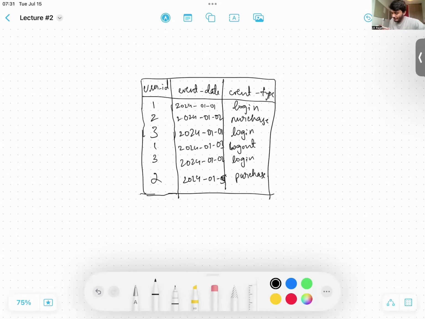So let's say we have a table as follows. Now this might look a little shabby, but I'm going to explain this in a bit and it's going to become very, very simple. Don't worry about it. So we have user ID 1, 2, 3, 1, 3, 2, with dates the 1st of January, the 2nd of January 2024, then again the 1st of January 2024, the 3rd of January 2024, 1st of January 2024, and 5th of January 2024. And then in event type, we have login, purchase, login, logout, login, and purchase. I'm just reading out in case my handwriting is a little shabby.